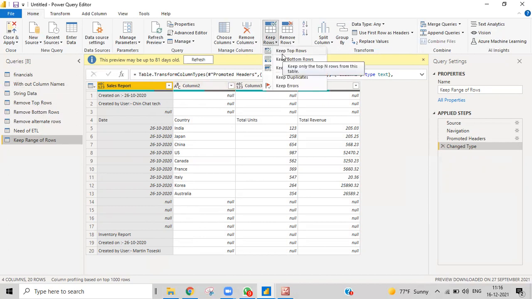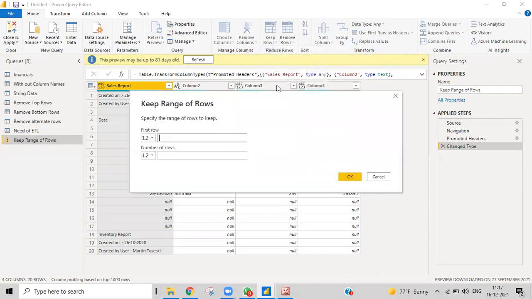Keep rows means if you want to keep top rows, you can keep. If you want to keep bottom rows, if you feel there is a lot of unnecessary data and only the bottom data is what you want to keep, then you can go for bottom rows. And if you want to keep a range of rows, obviously we'll go for this. These 2 things we can do simply, and then we'll go for keep range of rows.